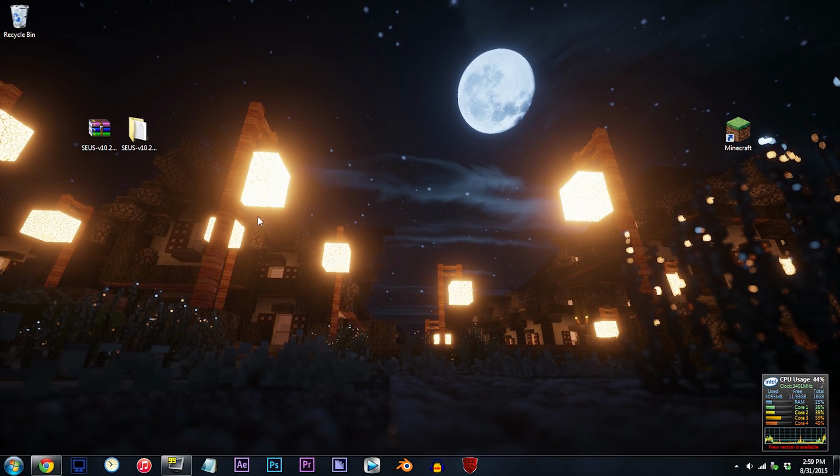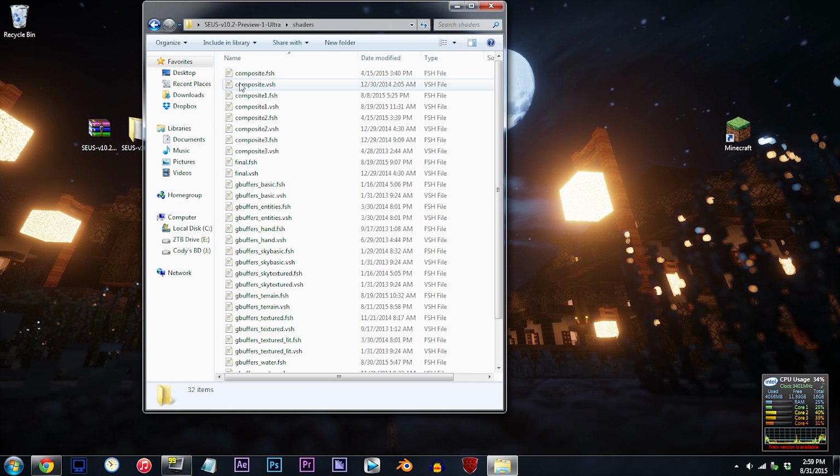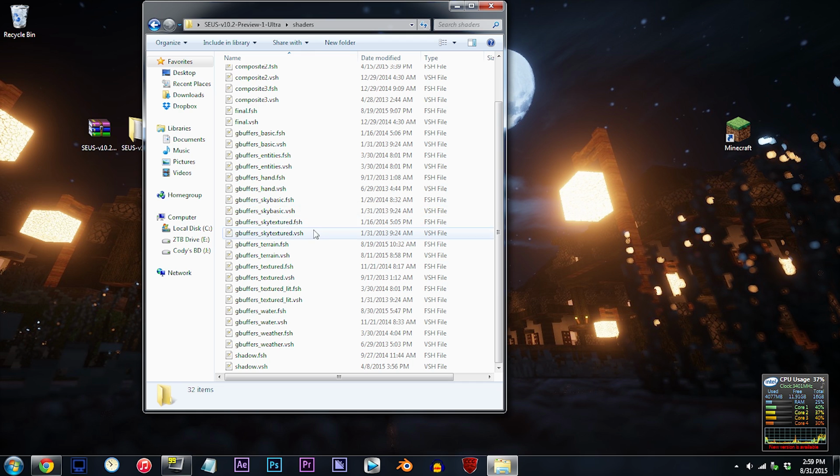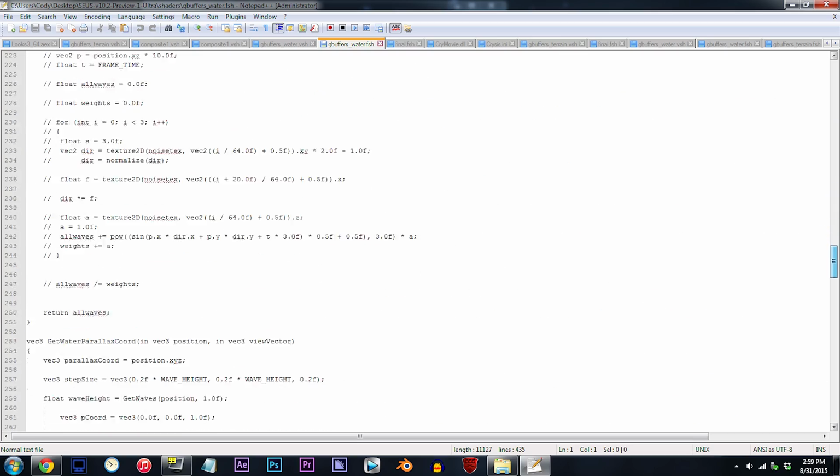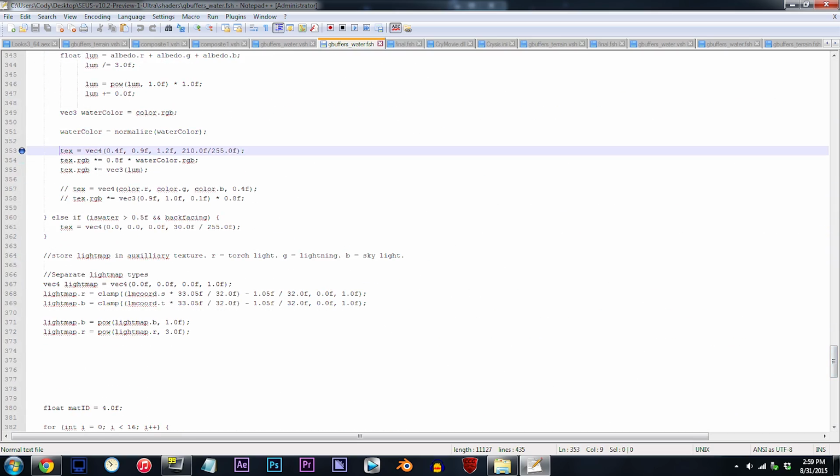Alright, first have the SEUS shader unzipped and ready to work with on the desktop. Double-click the folder, double-click the shaders folder, and locate gbuffers_water.fsh. Using Notepad++, open it up. From here, we're going to scroll down to line 353. Just ahead of those all-too-familiar RGB values, you'll find these two numbers, both separated by the division sign.